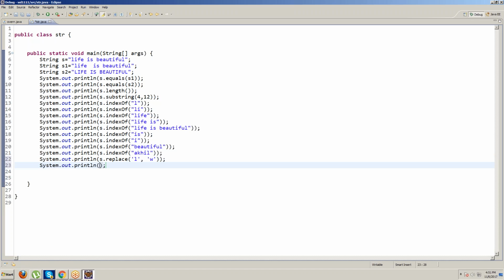SYSO, control space, s dot replaceAll. In the place of the old string, I want to keep the new one. In the place of "is", I want to write "very". Answer: life very beautiful.